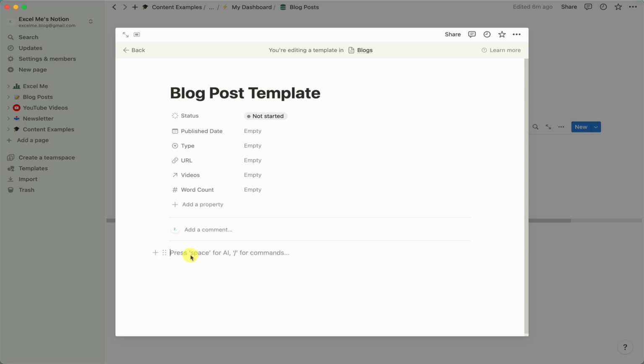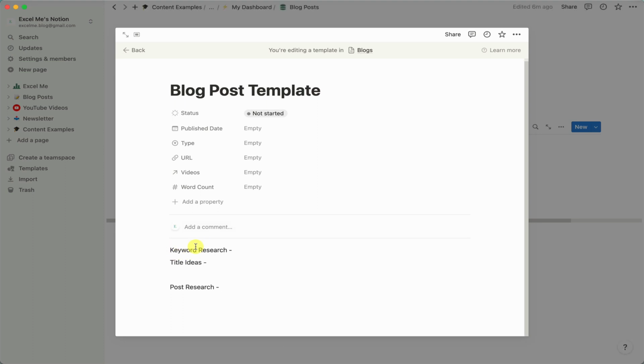like to populate this with a few to-dos, or the system of how I put together a blog post. So say keyword research, so I'll then list out a few keywords, title ideas, and then also a section for say post research. You can make this as sophisticated or as simple as you like. So this is my starting template, let's just keep it simple.